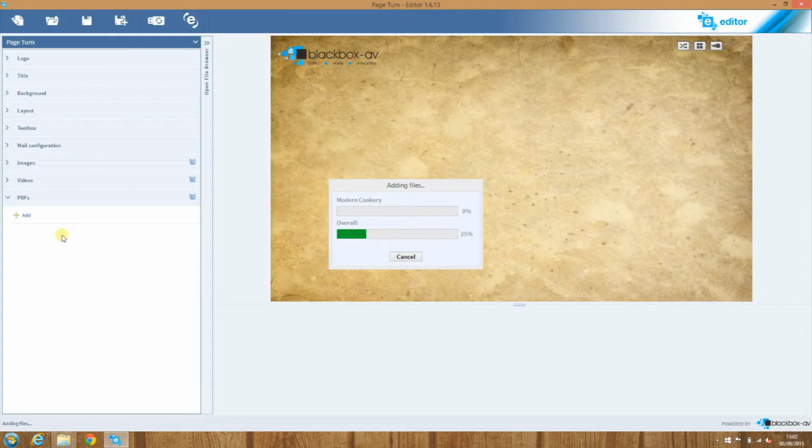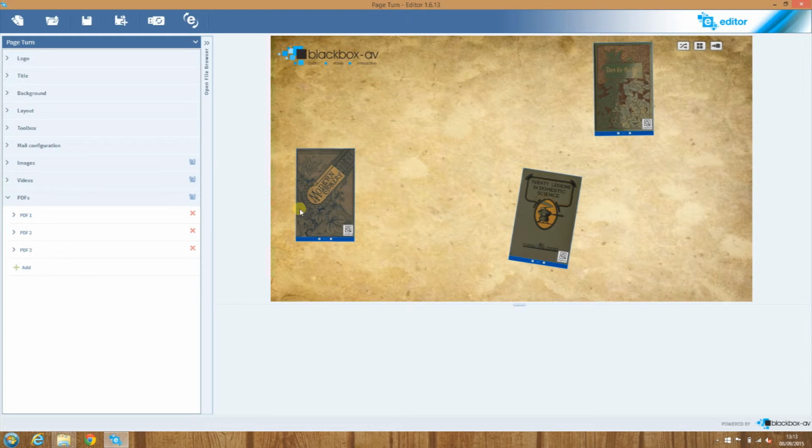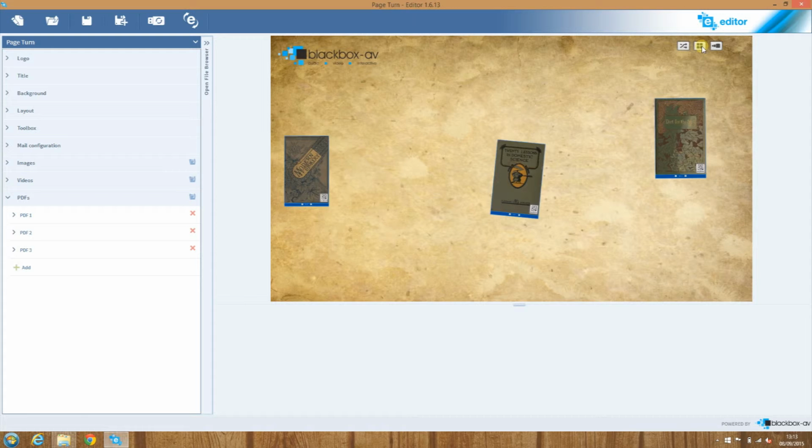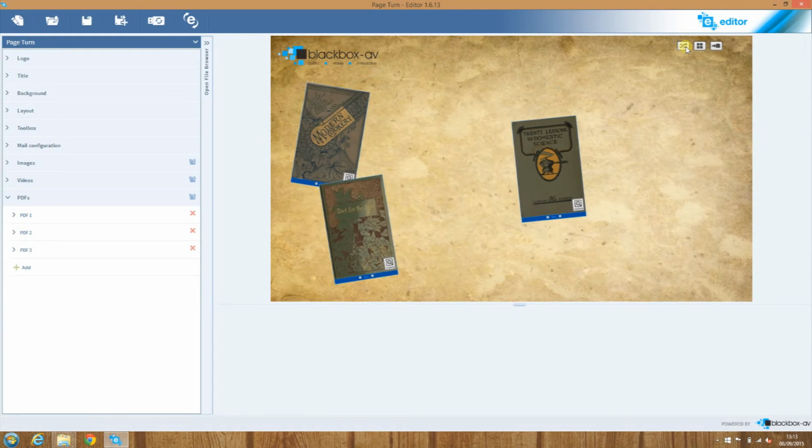The importing process will now begin. We'll be skipping ahead here as it will take a while depending on the amount of files being imported and their individual size. As seen here, changing the layout alters how the content is displayed. Users of the application are able to do this with the buttons on the top right.